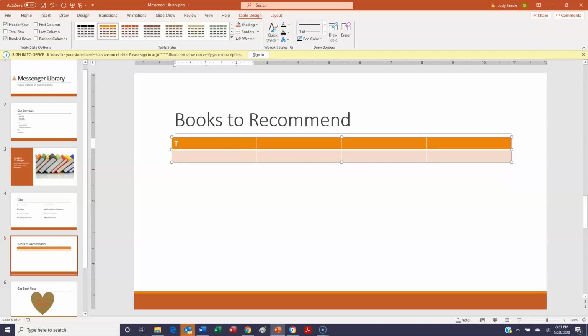So I'm just going to type in title, tab, author, tab, number of pages, tab, and then genre, and tab. And so then it moves down to the next row. If by chance you press enter, it just adds another line within that cell, so you can just press backspace to remove that. And then I'll just type in a title.